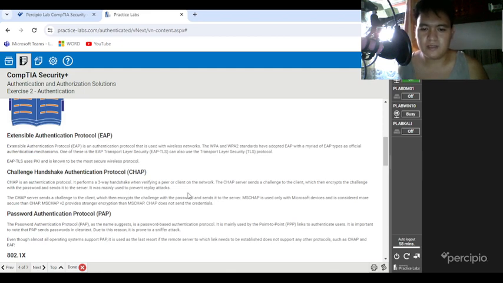MS-CHAP is used only with Microsoft devices and is considered more secure than CHAP. MS-CHAP version 2 provides stronger encryption than MS-CHAP. CHAP does not send the credentials.